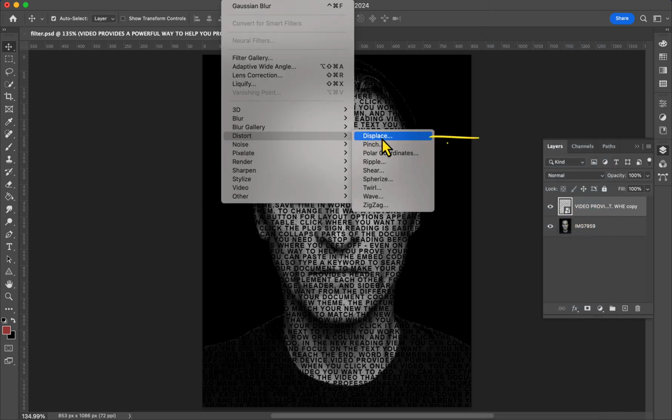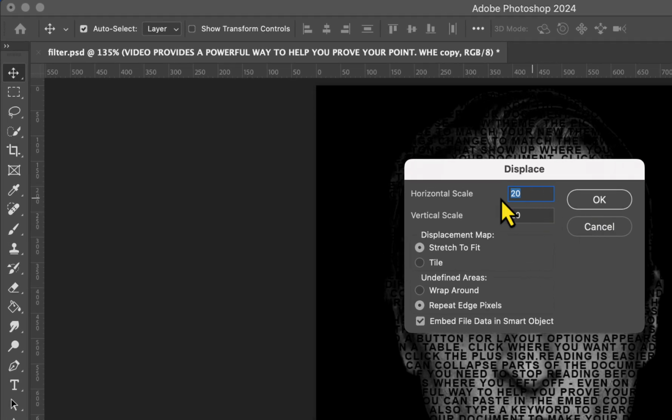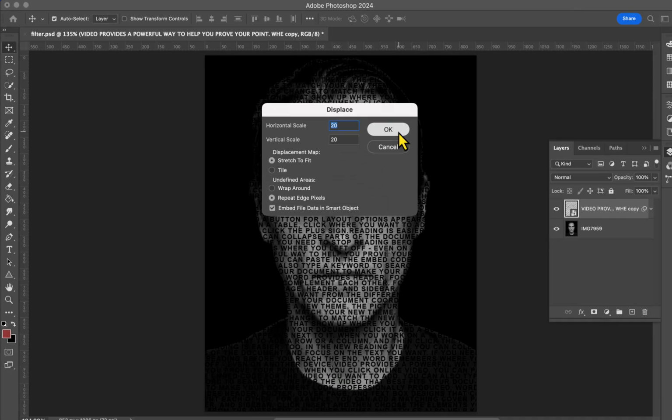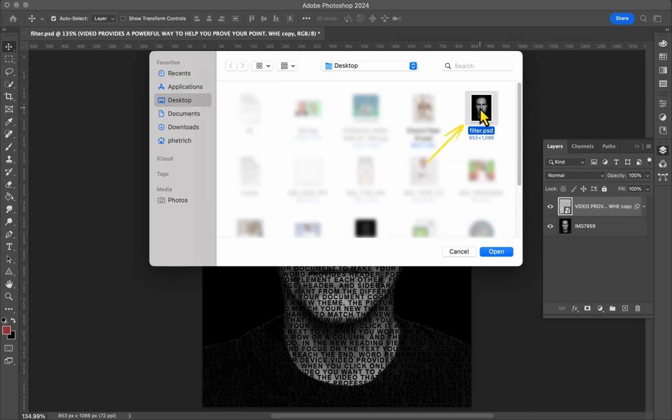Go to Filter, Distort Displace. Change the horizontal and then the vertical to 20 each. And select the file that we saved earlier.